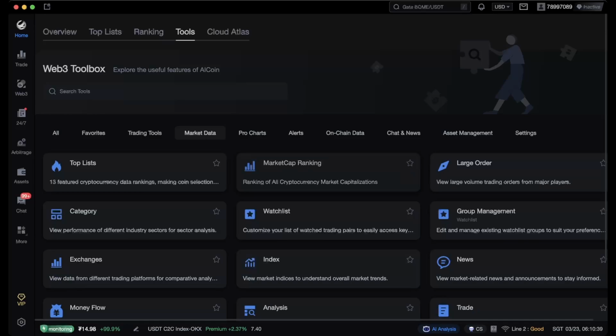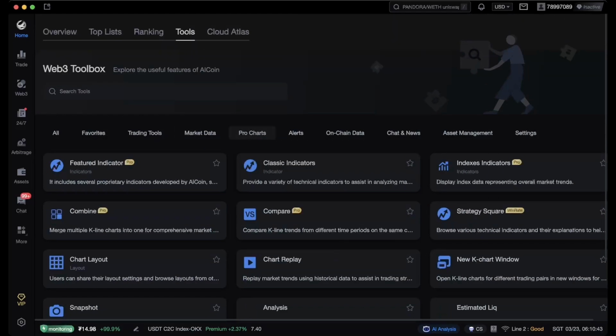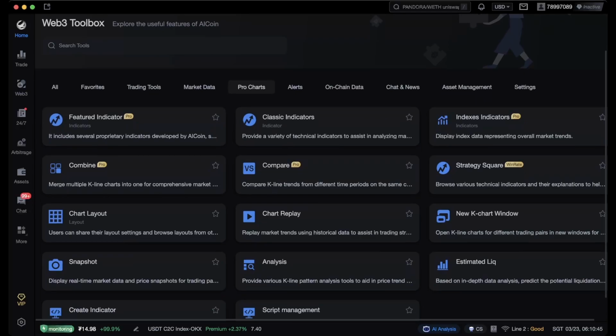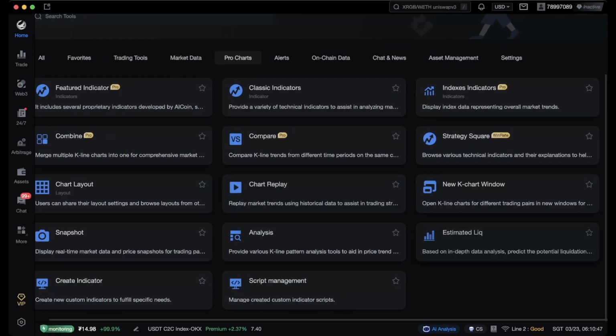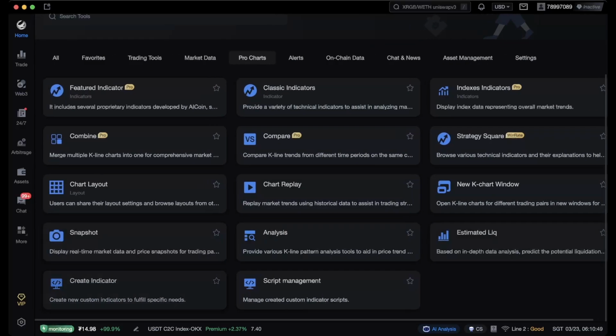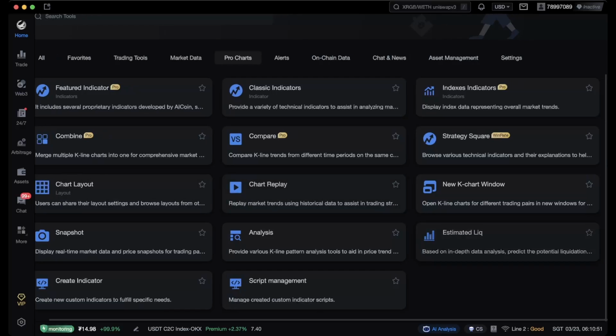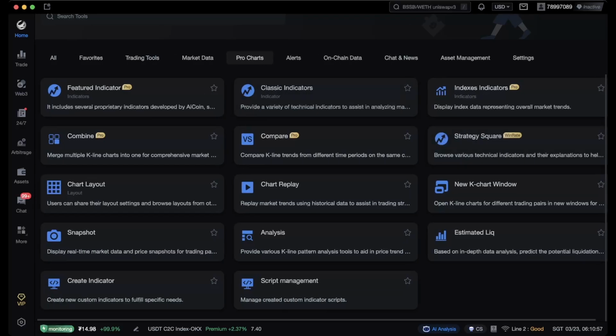They also have a pro section for pro charts. I don't know if they currently have a discount, but their pro charts do look really, really cool. There's a lot going on here. Here's the estimated liquidation. You can click on that. Strategies. You can even create your own strategy or code in your own indicator in a lot of different ways.